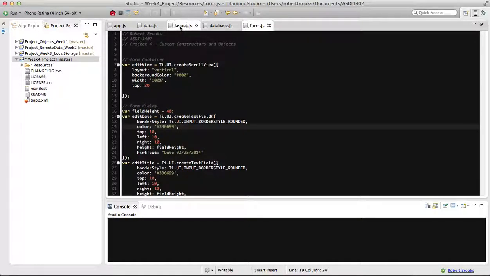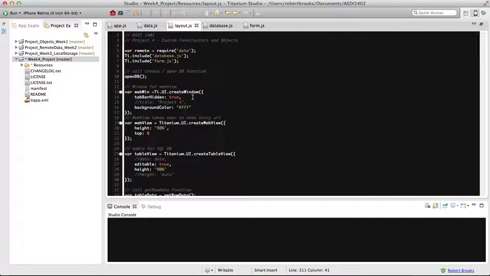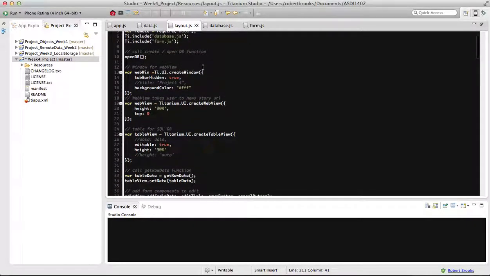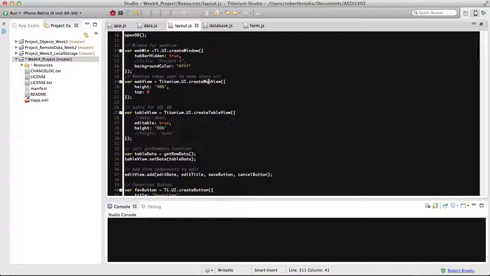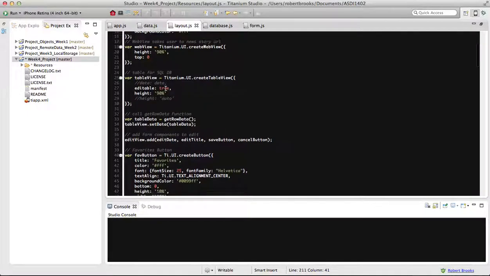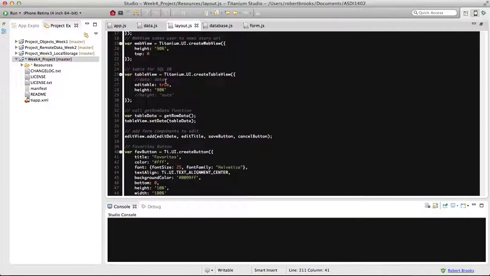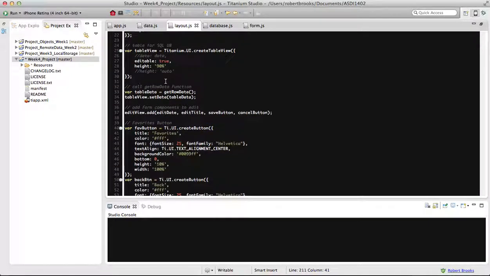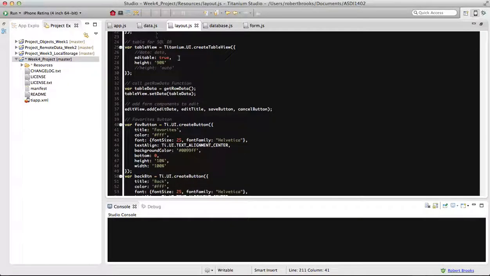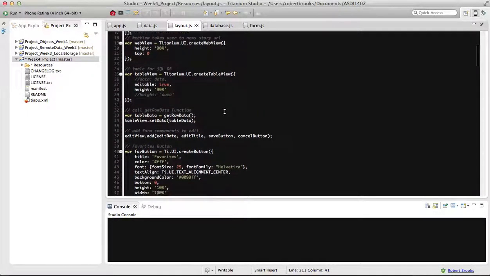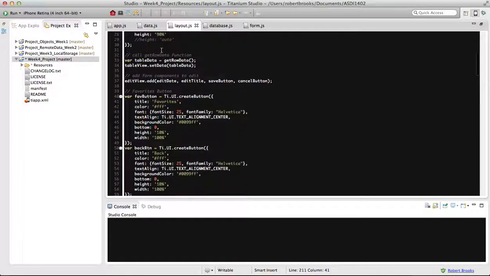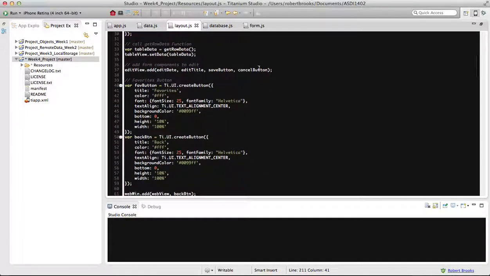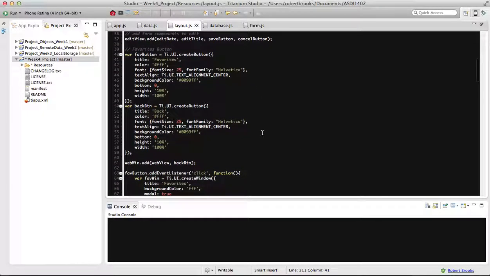Now the meat of the project is in the layout.js, and I'm opening my database first, creating the web window and the web view, and I'll show you what I mean by that. But users are able to click on the story and actually go to the URL of the full story. I created a table view for my SQL database, calling on my get row function, adding my form components to my edit view, which you'll see later.